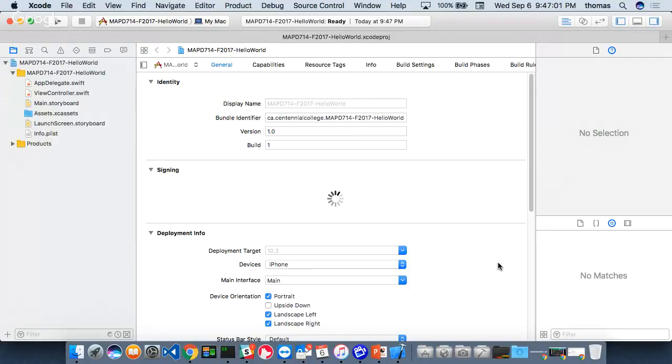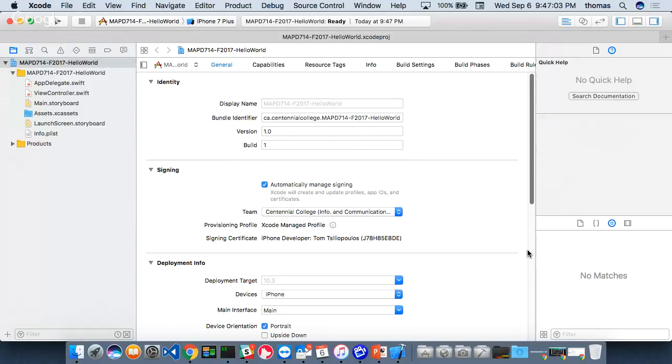Now it's going to create the project on my machine. Notice now I have an option, even though my display name is really ugly, MAPD714 F2017, blah, blah, I can change it here so it's different than my project name. So for example, my display name should be Hello World.